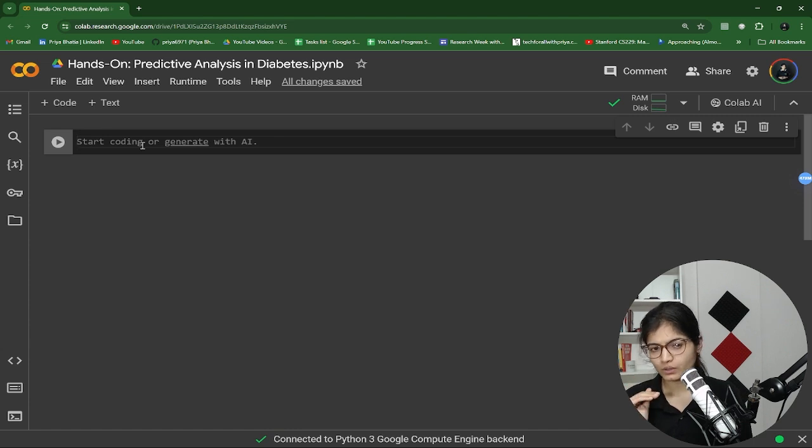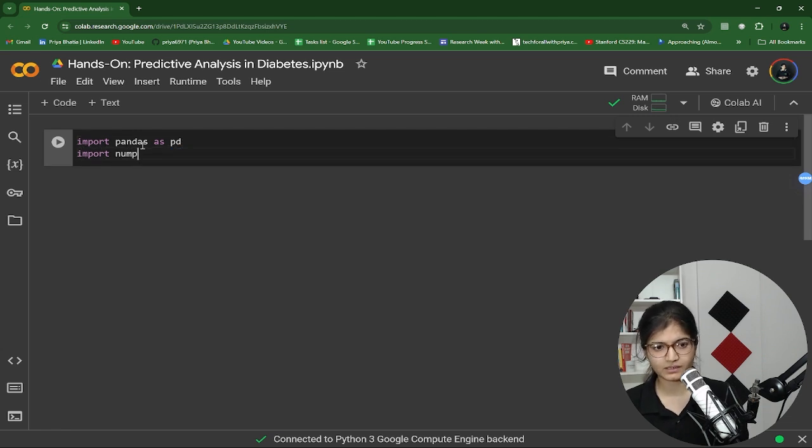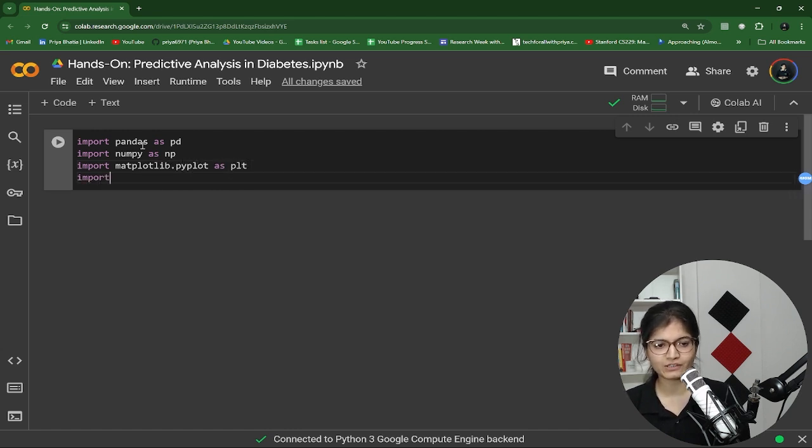Now, in order to work on the complete end-to-end project, we need to have 4 important packages installed within this platform. The good thing about Google Colab is that we don't need to do the installation. It's installed by default. We just have to import it. The very first package required is pandas. The second one is numpy. The third one is matplotlib.pyplot as plt. And we will import seaborn also as sns. That's the very first step.